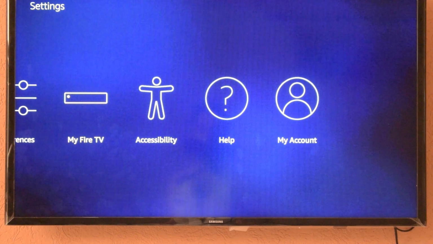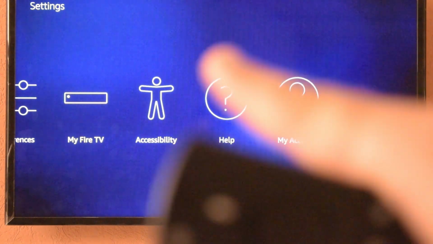Kindle Fire Stick. By the way, first of all, I'm going to install the Live TV app, and after that I'm going to install the other app that is for mirroring and for casting your phone directly to your Fire Stick.